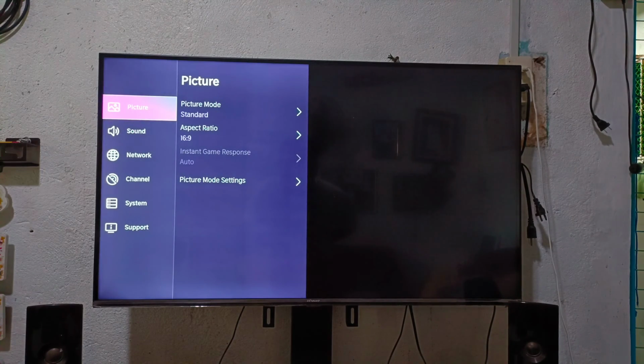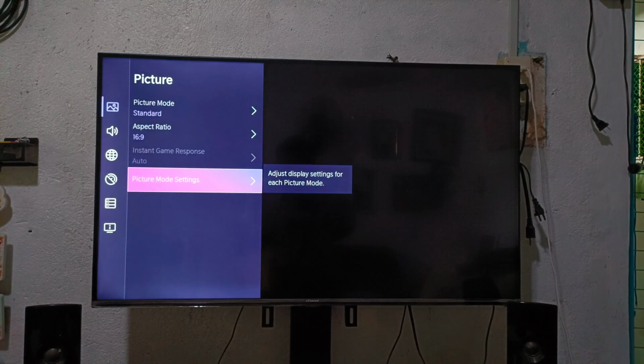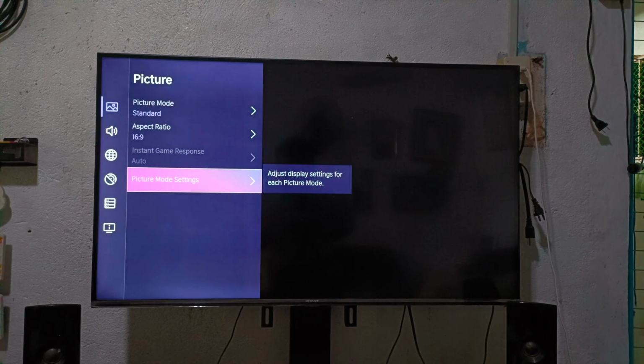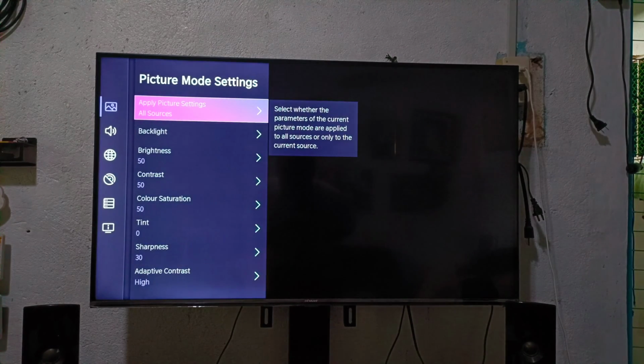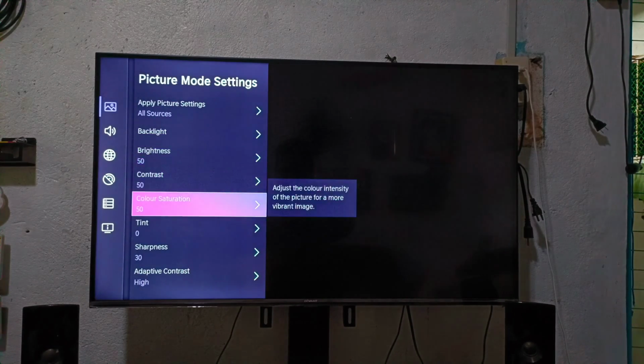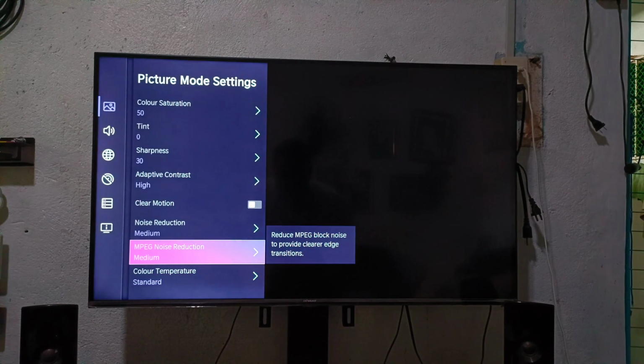In settings, go to picture. In picture, go to picture mode settings. And now you can adjust the display settings for each picture mode. Okay, go to picture mode settings and scroll down to see the MPEG noise reduction.